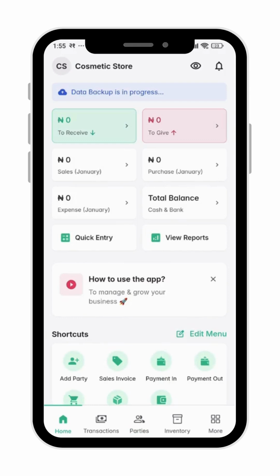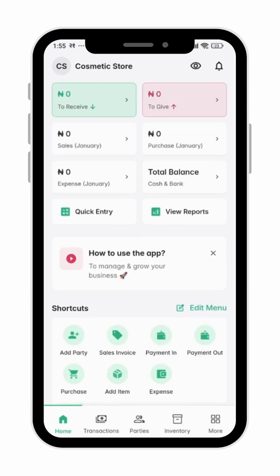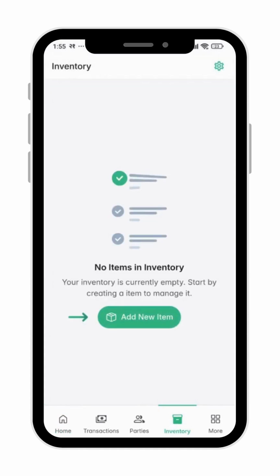In the next step of this tutorial, let's learn about inventory management in SokoBook. Can we easily manage your inventory from SokoBook? We will learn about it through this video. Step 1. Just beside the party icon you can see the inventory icon. Click on that button. Step 2. For adding new items or any item in your inventory, click on the Add New Item button.